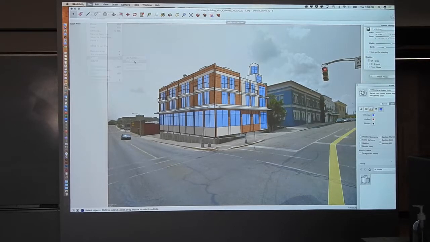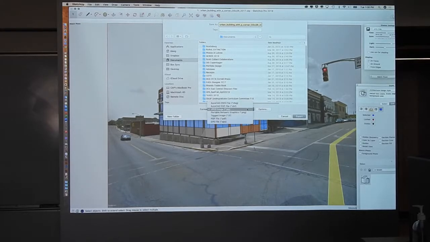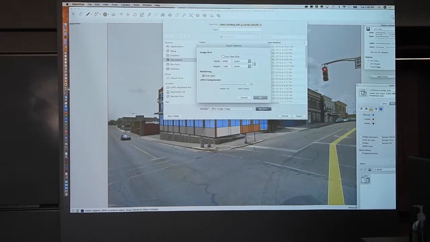Export. 2D graphic. JPEG image. Options. We want it big, right? We want it fairly big. So right now the view size is 1895 by 1058 on my computer. Of course, we can push it now to something much larger, 4,000 by 2,000, something like that, with the anti-aliasing turned on. And this could be a JPEG, it could be a PNG, it could be a TIFF, either one.